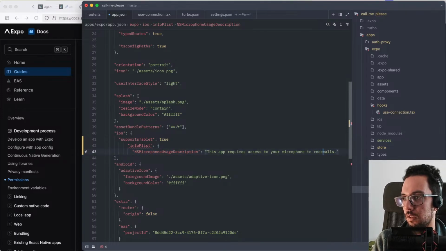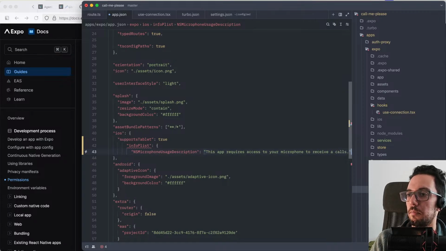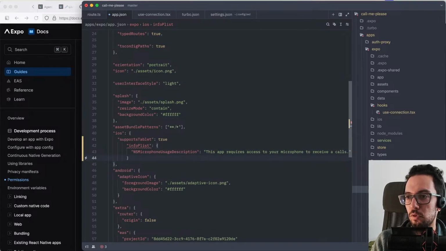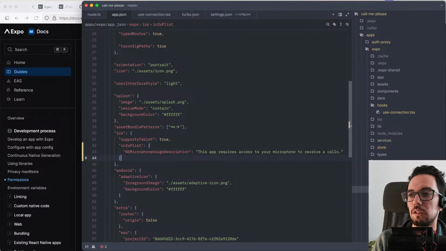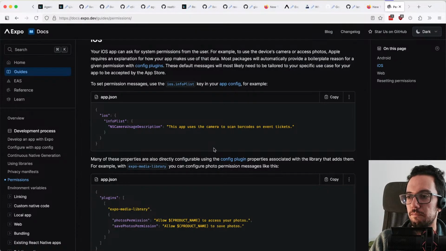To receive a call. I wonder how this works for multilingual, because in theory these strings can be translated when you make an iOS app, but if it's all in English, I don't know how I'm going to do that.